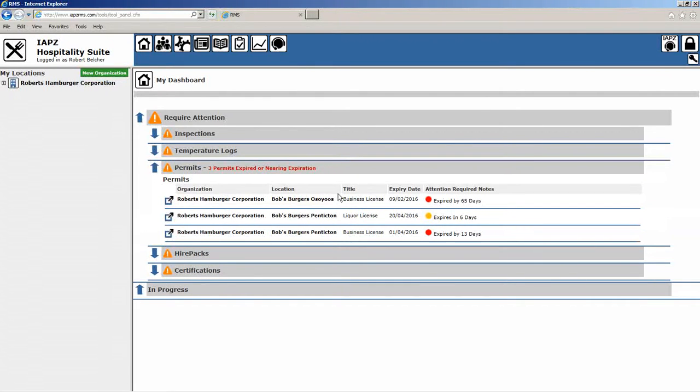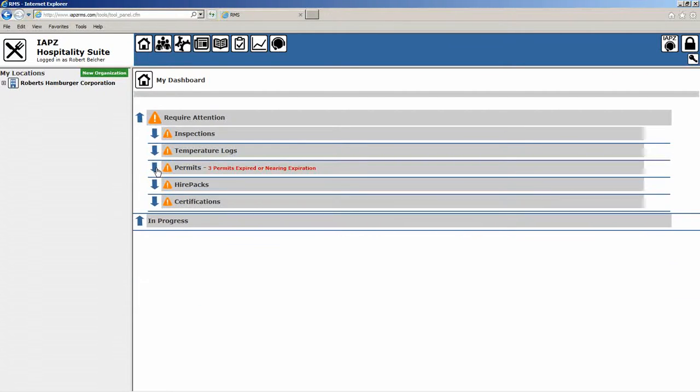All right, so the Osoyoos location, the business license has expired by 65 days. That's not good. In Penticton, our liquor license is going to expire in 6 days, so that's probably something we want to renew before it runs out. And the Penticton location business license has also expired. So yeah, there's 3 pretty critical issues that we'd want to make sure get solved so it doesn't cause us any downtime or extra fines.